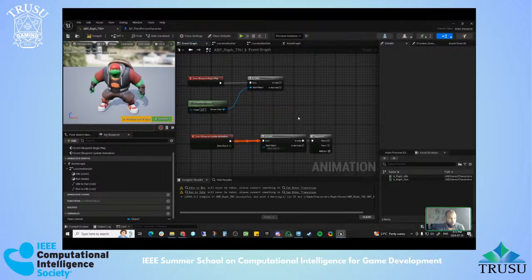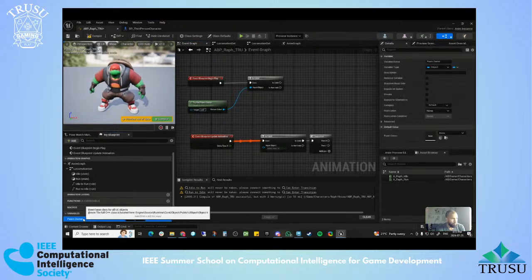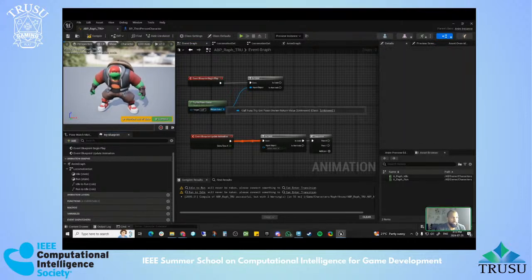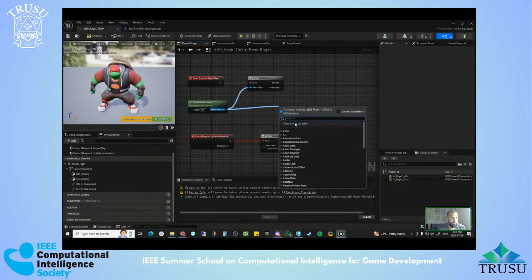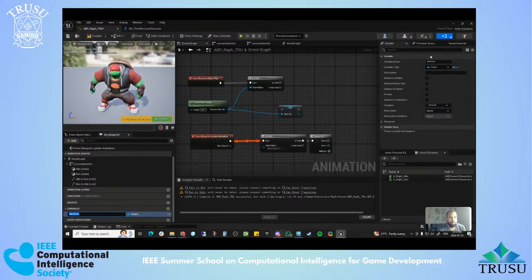And the other way to make a variable, I'm going to delete this variable here, and if I promote this to a variable, okay, yeah, I had made the wrong type of variable. So let's just rename this to, what was that? It was pawn owner.